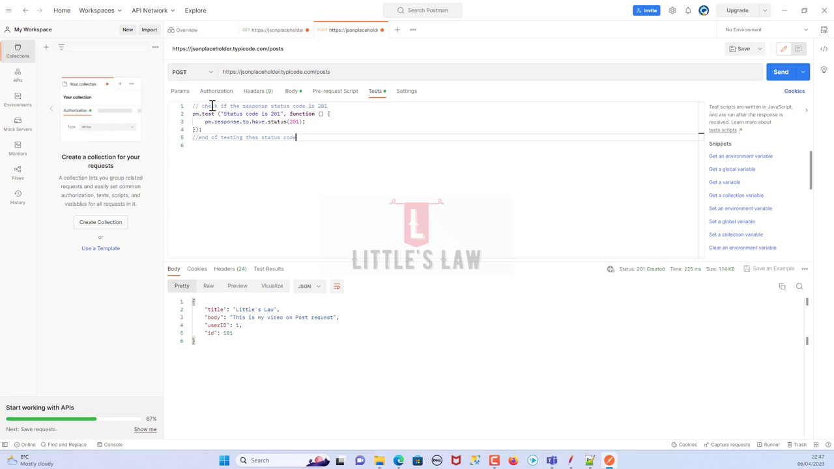So what is this pm.test? Why do we need to use this pm.test? So pm.test is a function in Postman that is used to write tests for API responses. It is used to check the response status code, and in fact we can even test the headers, we can even test the body for specific conditions, and we can make sure that they meet the expected response or the requirements. So this pm.test in fact takes two arguments. The first argument is a description of the test, and the second argument is a function that contains the test code.